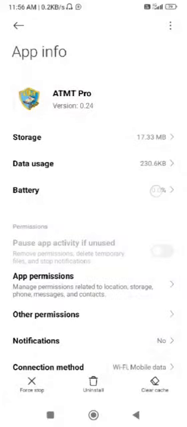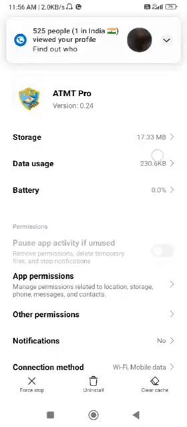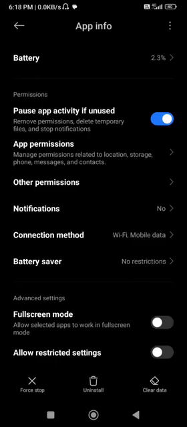If the restricted setting is not available on the three dots, you just simply have to scroll your screen. There you will get the option of allow restricted setting. You have to turn it on.